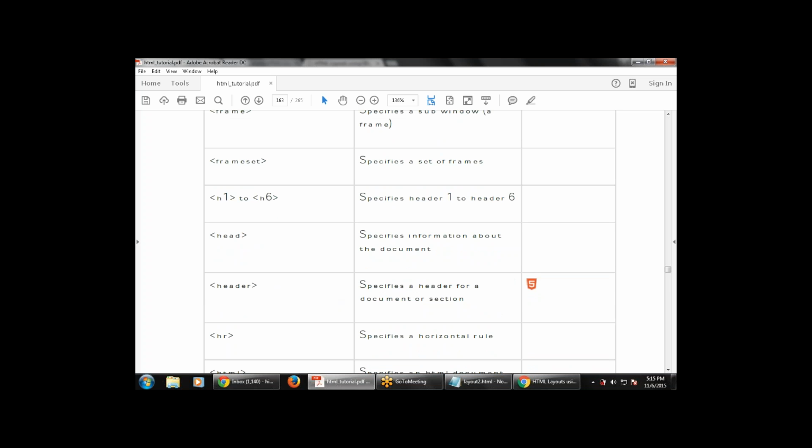Then the header tag that specifies the header for a document or a section. That means if I want to define the header, that is the heading or the top of the window, that is displayed using the header tag. And this is a new tag that is used within HTML5, that is the header tag.